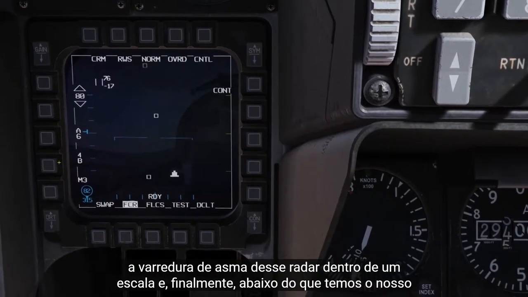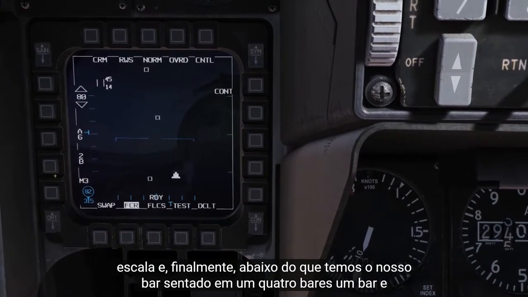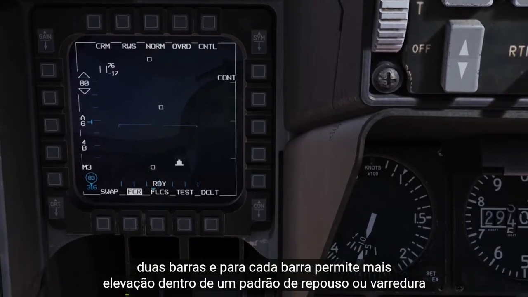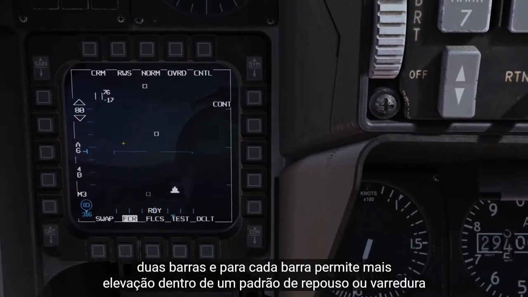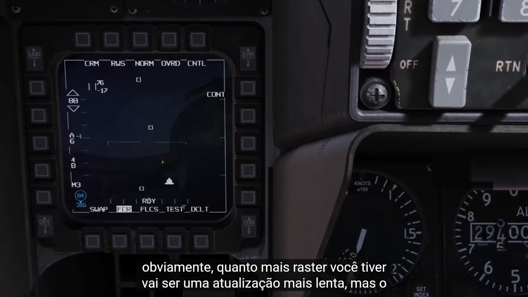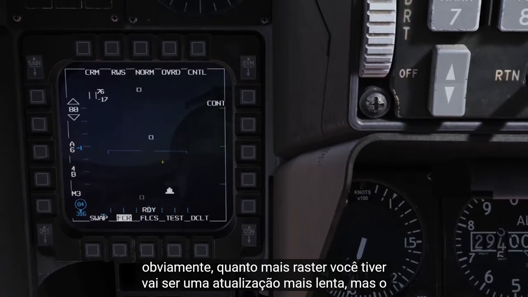And finally, below that, we have our bar setting of 4 bars, 1 bar, and 2 bar. And for each bar, it allows you more elevation within a raster scan pattern. Obviously, the more rasters you have, it's going to be a slower update, but the more volume you're going to be searching.